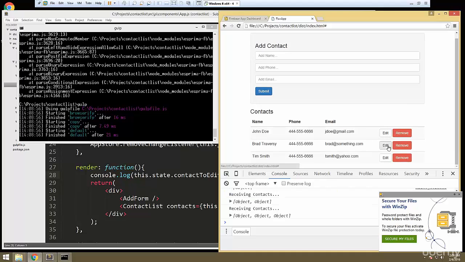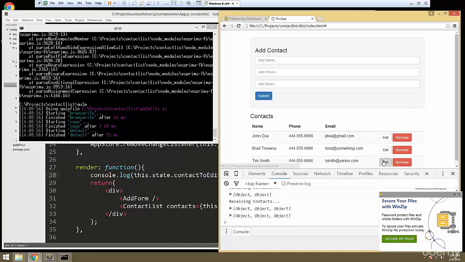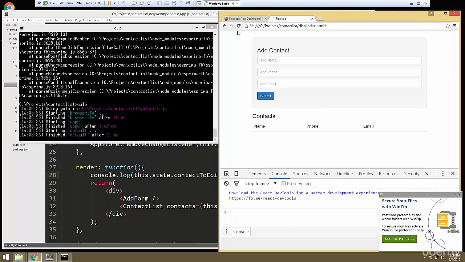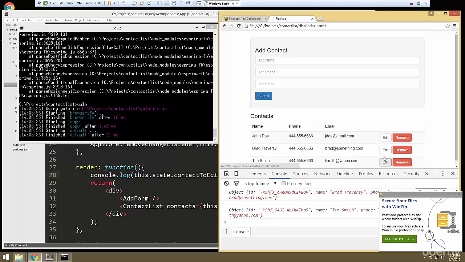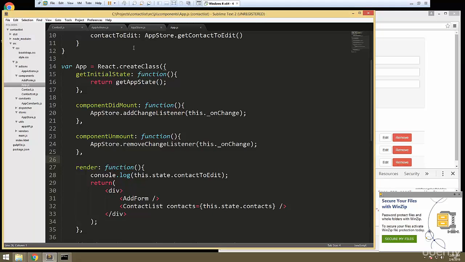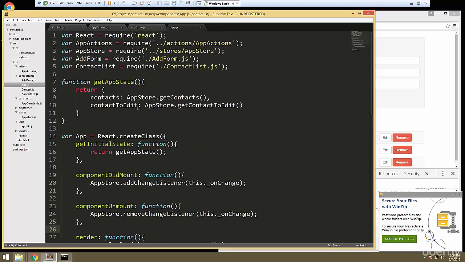Okay, so we'll click Brad. Oh, it's still doing it. Unless it just hasn't refreshed yet. Okay, there we go. Now it's working. Alright, so you see I click Tim, and it's going to give us him. If I click John, it's going to give us John. So we know that it's putting it into the state contactToEdit.